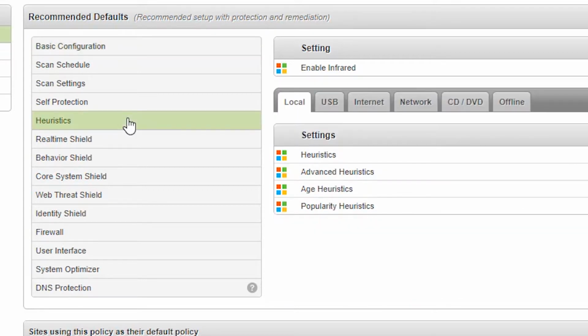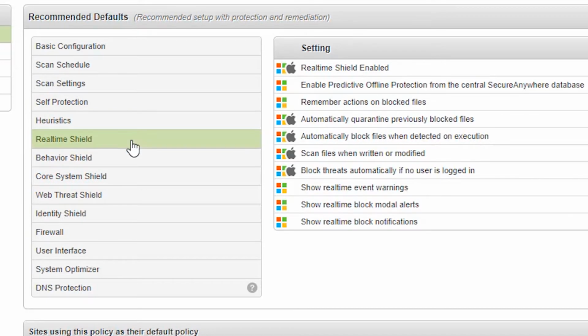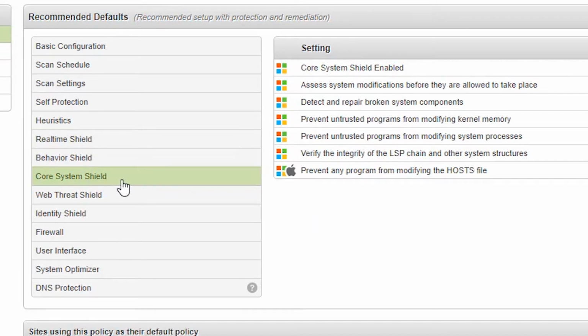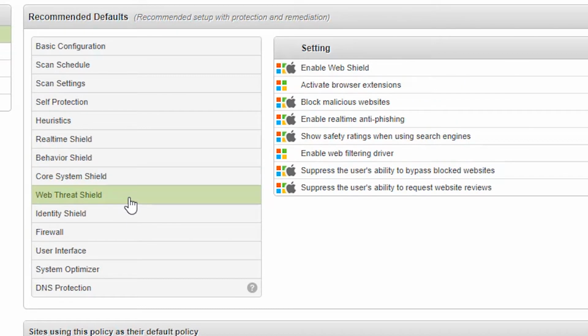Heuristics looks for programs that exhibit suspicious behavior on a local drive, USB, or CD drive. Real-Time Shield monitors unknown files to determine whether or not they contain a threat. Core System Shield enables tamper protection. Web Threat Shield protects end users while they surf the internet.